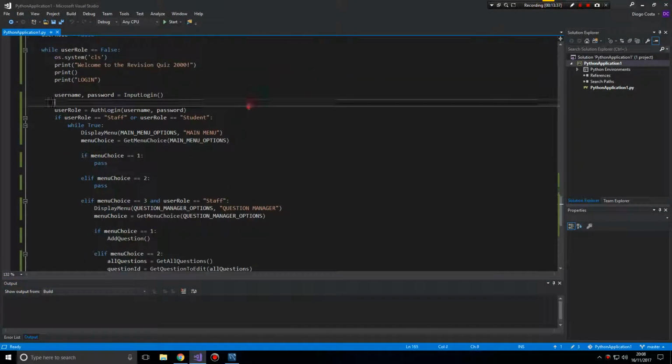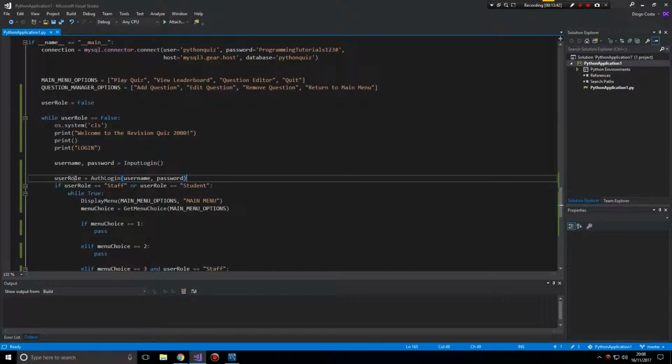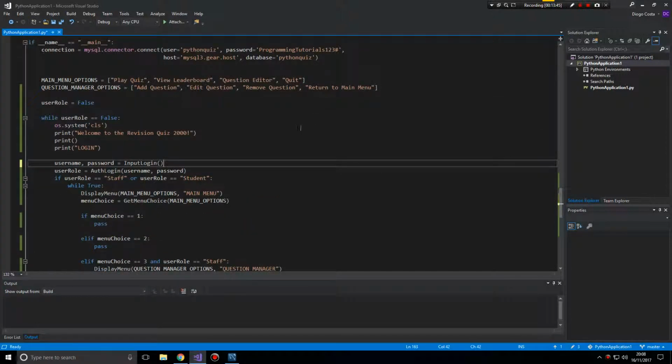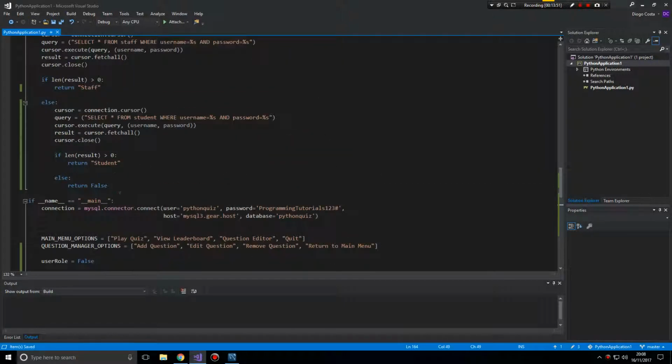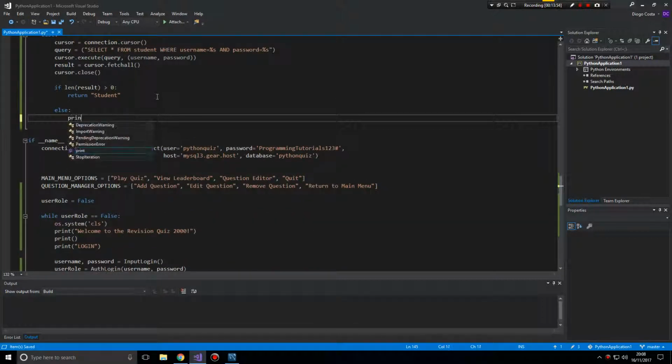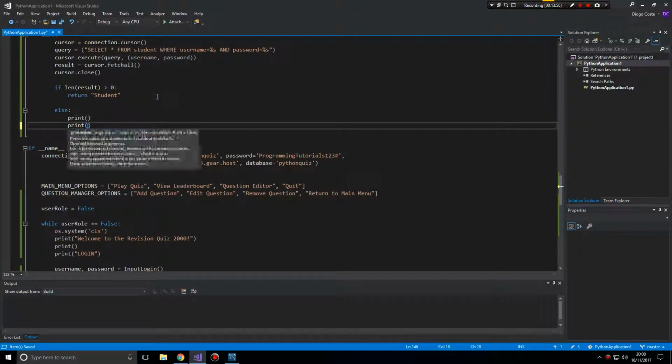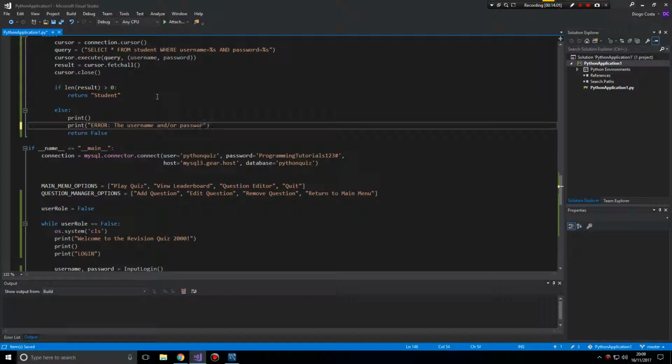Cool, that worked. Okay. However, we probably still want a message, so what you might do is we're going to come over here and say, yeah, we'll do it over here. So current error, the username and or password seems to be incorrect. Consult your system administrator.